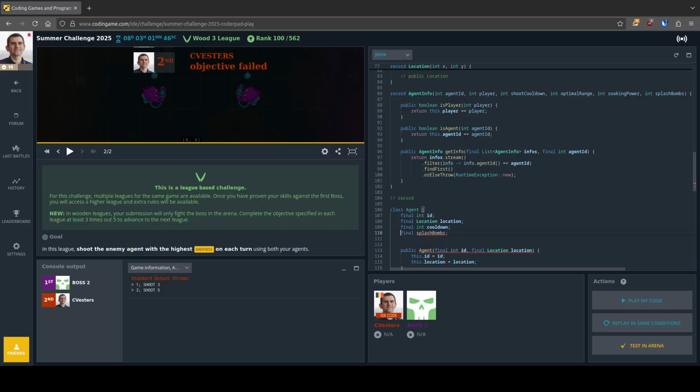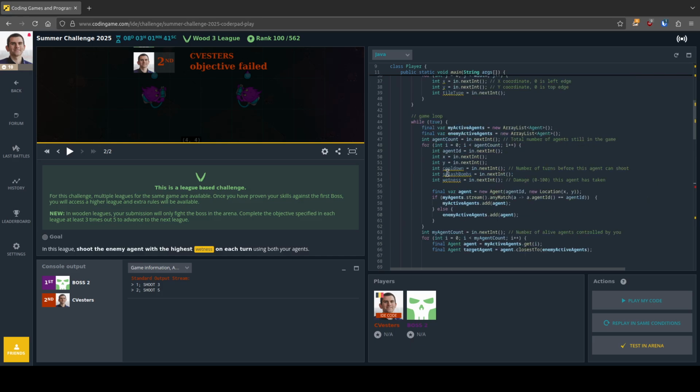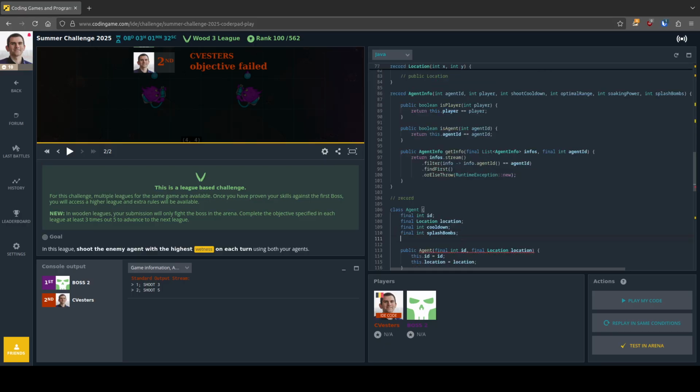This is something I could put in like a status object as well. Like what's the status of this agent? Well, you have the location of the agent, you have the agent name, the status. He's on cooldown for so many turns, he has so many splash bombs, and he has a certain witness.